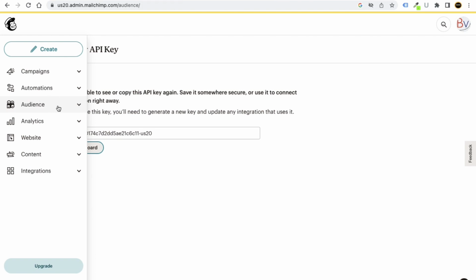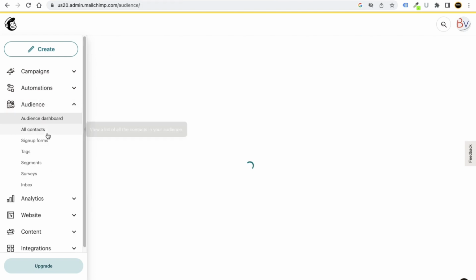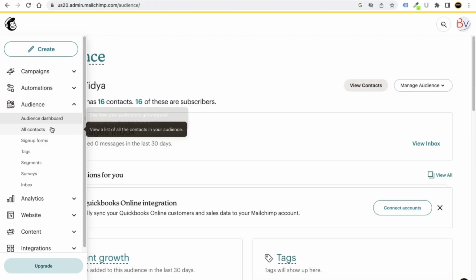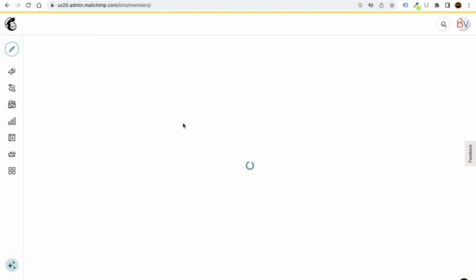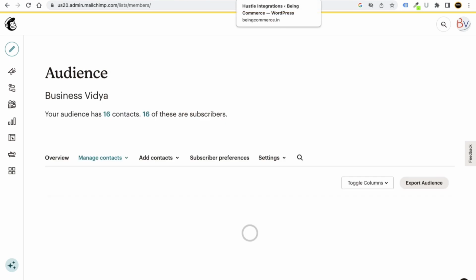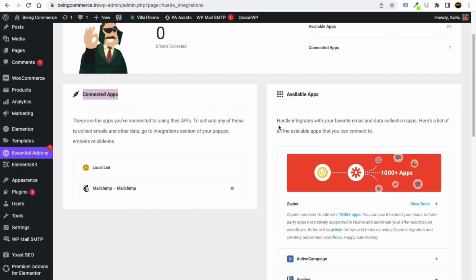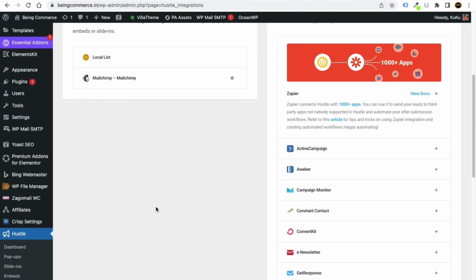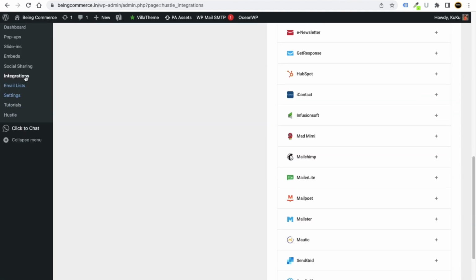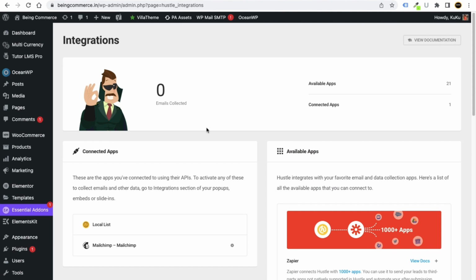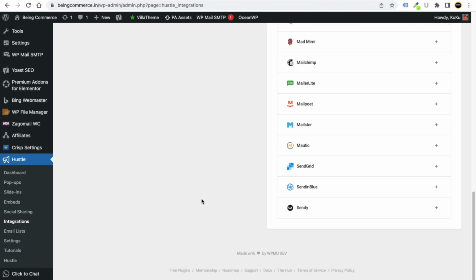Under your audience, you will see all your contacts. Here you will see all the details of your contacts. We have plenty of them, but I will not show you, it's privacy. So you have now successfully integrated the email application. Now let's see how we can create the first pop-up.